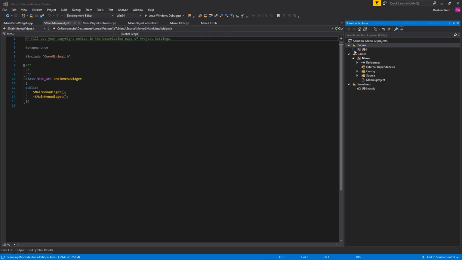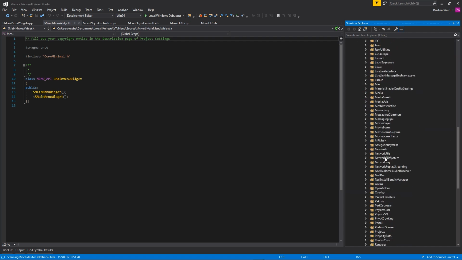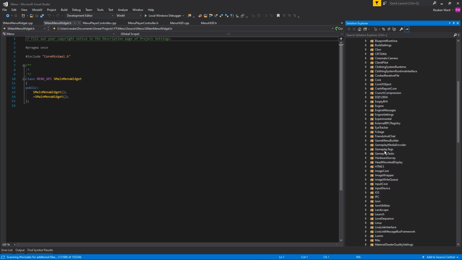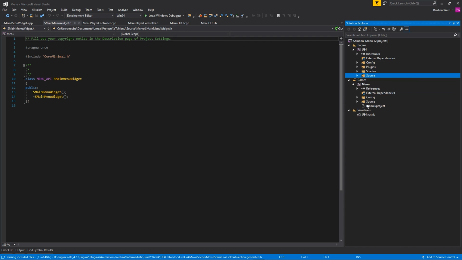Inside of Visual Studio, if you expand UE4 and go to Source and then Runtime, you don't have to do this, but I'm just showing you. There is a module in here called Slate. If we try to use the Slate features without including these modules, Unreal Engine's basically just going to be like, what the hell is Slate? What are you talking about? But if we include it, then Unreal will know what Slate is.